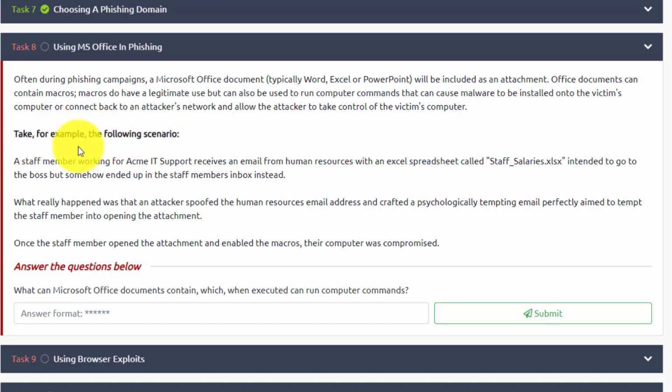Take, for example, the following scenario. A staff member working for Acme IT support receives an email from Human Resources with an Excel spreadsheet called staff_salaries.xlsx, intended to go to the boss, but somehow ended up in the staff member's inbox instead. What really happened was that an attacker spoofed the Human Resources email address and created a psychologically tempting email perfectly aimed to tempt the staff member into opening the attachment. Once the staff member opened the attachment and enabled the macros, their computer was compromised.